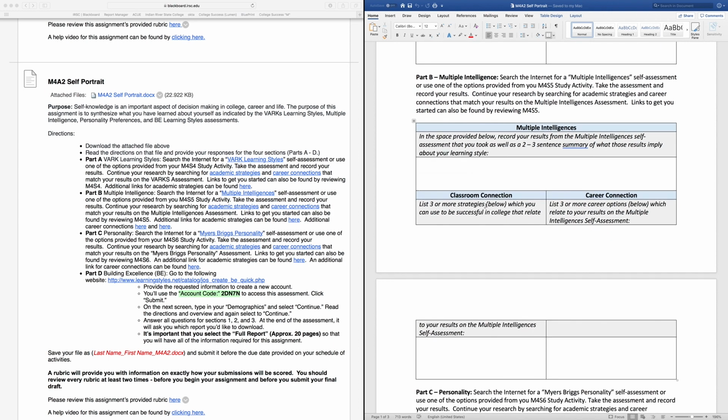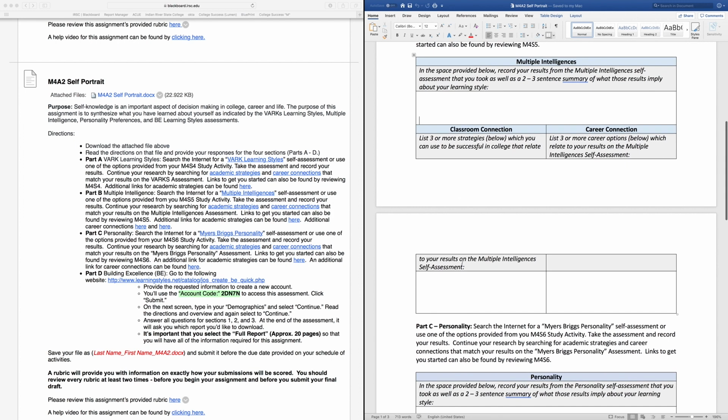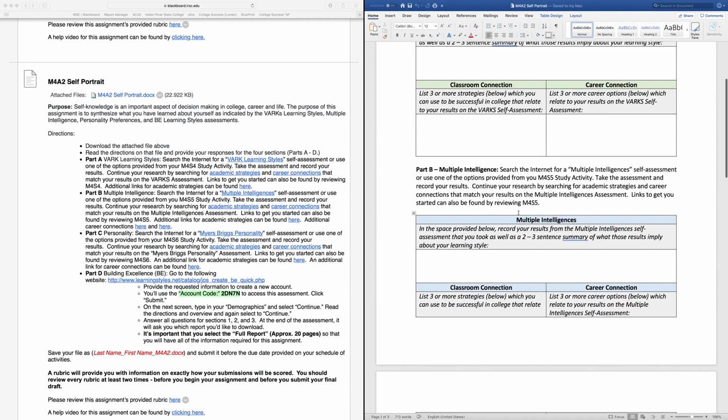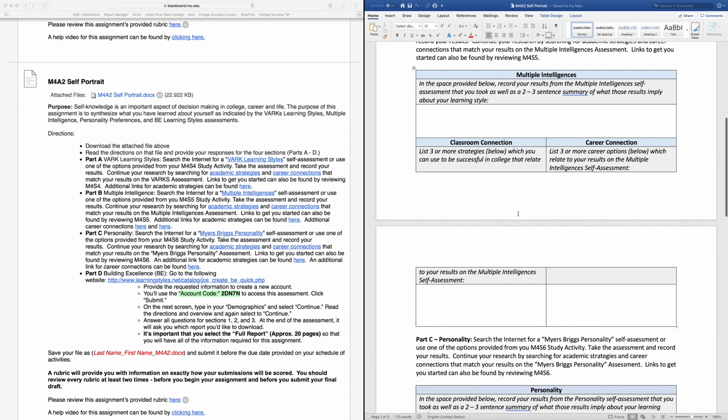Again, this is going to look familiar. You're going to tie your results to at least 3 strategies you can use in the classroom that correspond to those results, and 3 careers that also line up as a result of your results on the self-assessment. I don't want to keep repeating myself, but all the information is here. So just use the links or do your own web research. Some of these links have additional websites here, here, and here, so the information is abundant. Use it, report it on your assignment. That's step 2 done now. We did VARC learning style. We did multiple intelligences. Let's move down to part C.